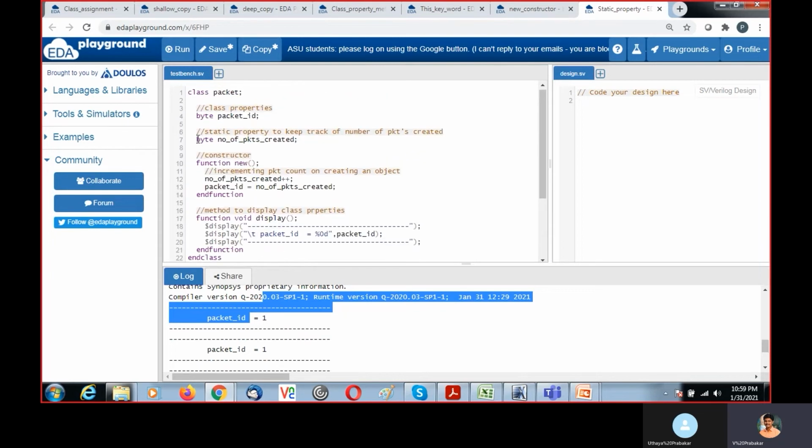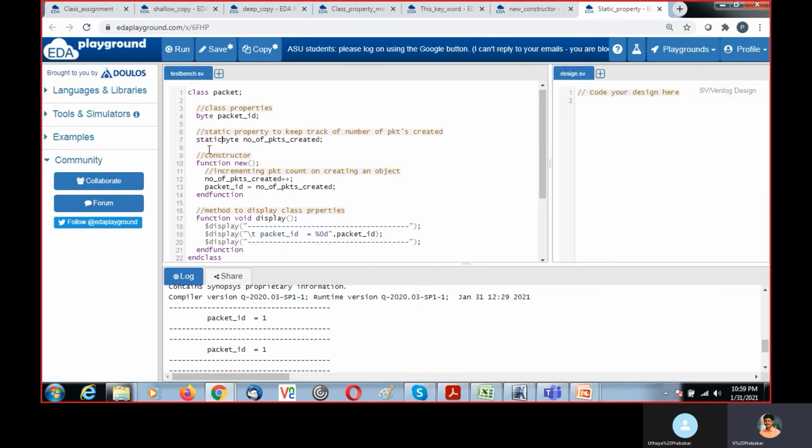But when I use static, a common memory is created for all the instances only for this particular variable, not all the variables. Whichever variable you declare as static, that property or variable is common for all the instances. All the instances are accessing from this location only, where it is created.